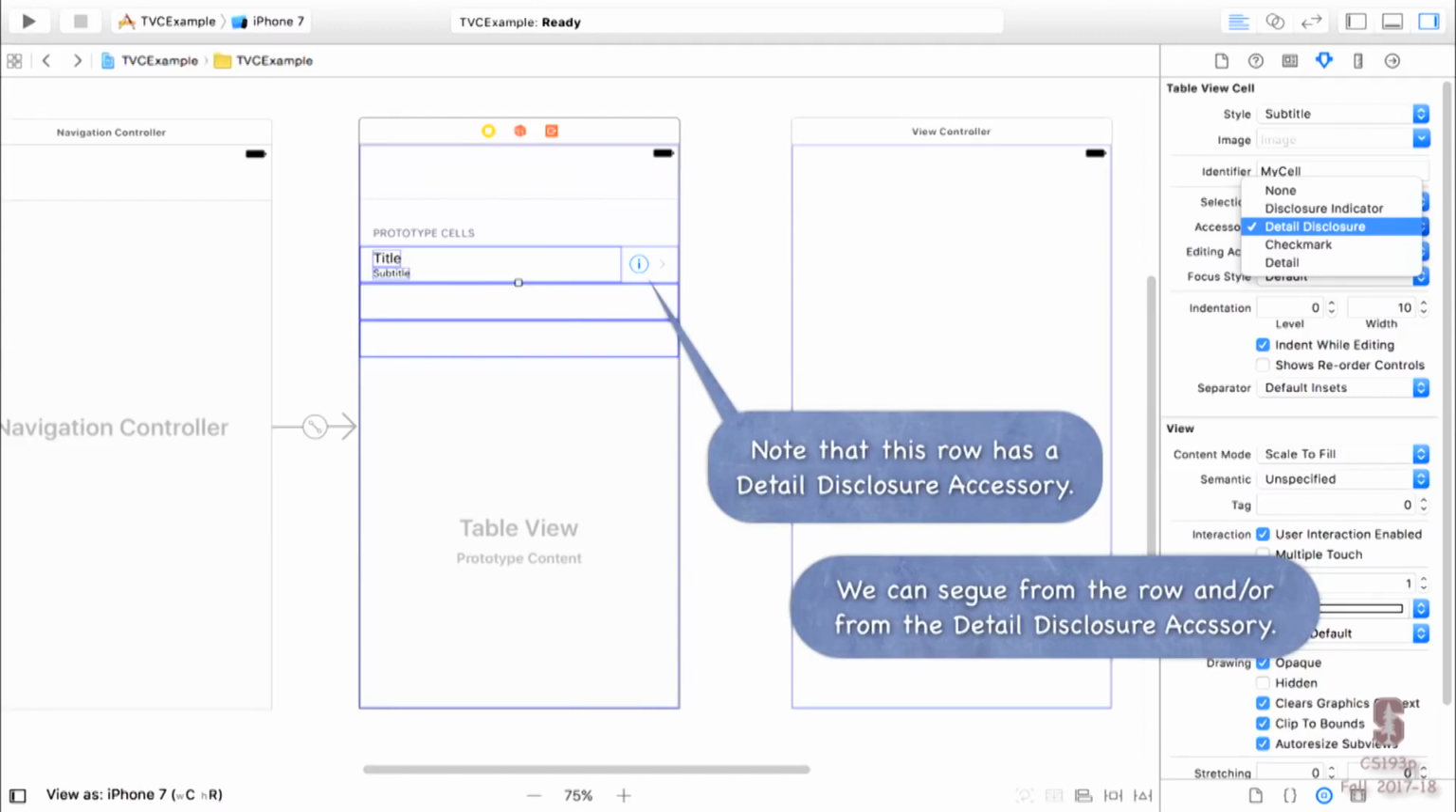So if you inspect your table view cell and you go over into the inspector and under accessory you choose detail disclosure, you'll get that little eye with a circle around it. Okay. And you can segue from it or from the row. So if someone clicks on the row, it'll do one segue. If they click on this little thing, it'll do a different segue.